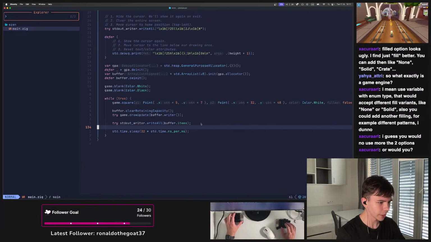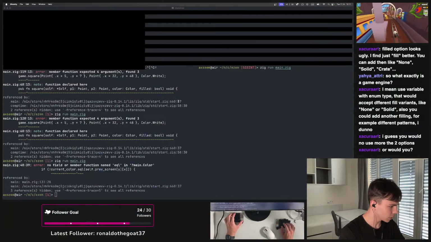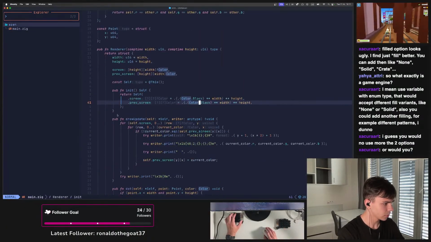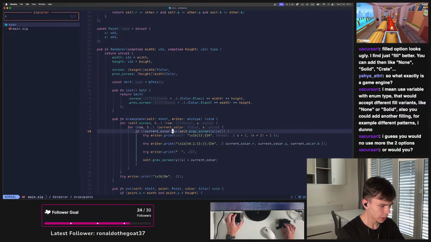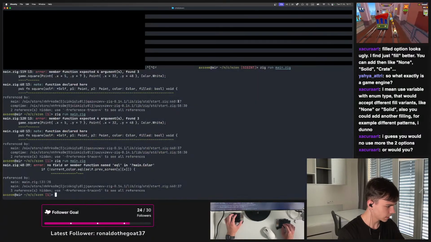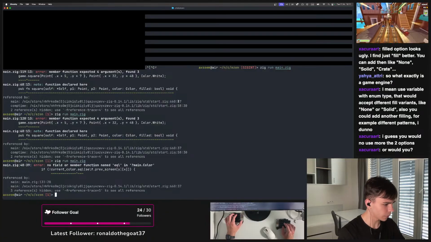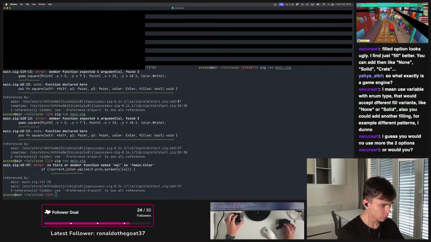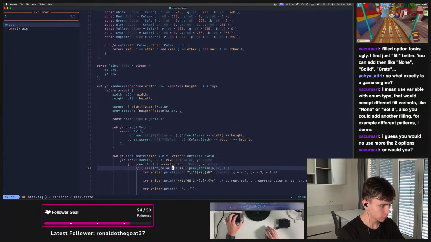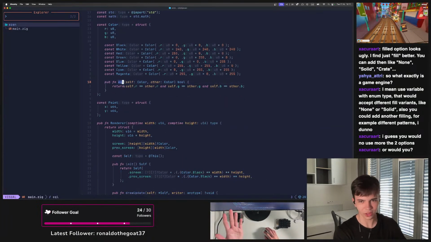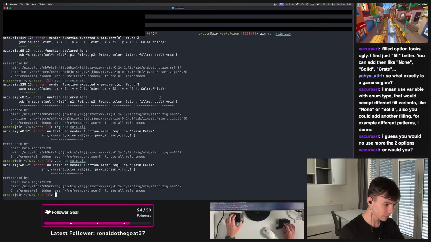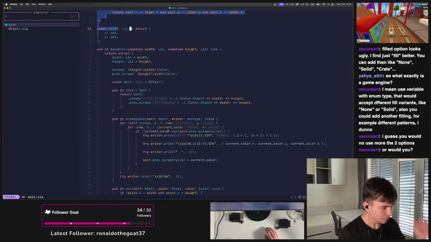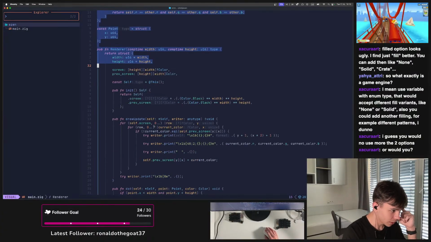Okay, now we got white and black. Why doesn't it work? Wait a minute. Line 48. Current color dot equal. Yeah, and what's the problem? No field or member function named equal in main.color. Am I tripping? Here is equal. Wait. Run. Okay, now it's interesting.